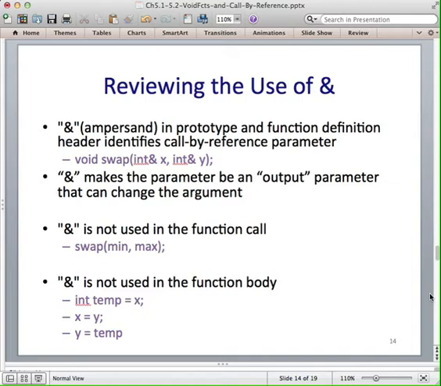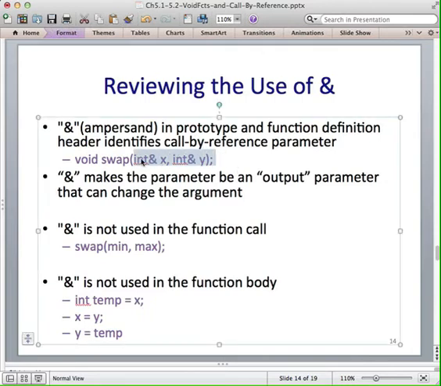So here's just that review. The only time you use the ampersand is to declare the parameter, and it makes the parameter an output parameter that can change the argument.